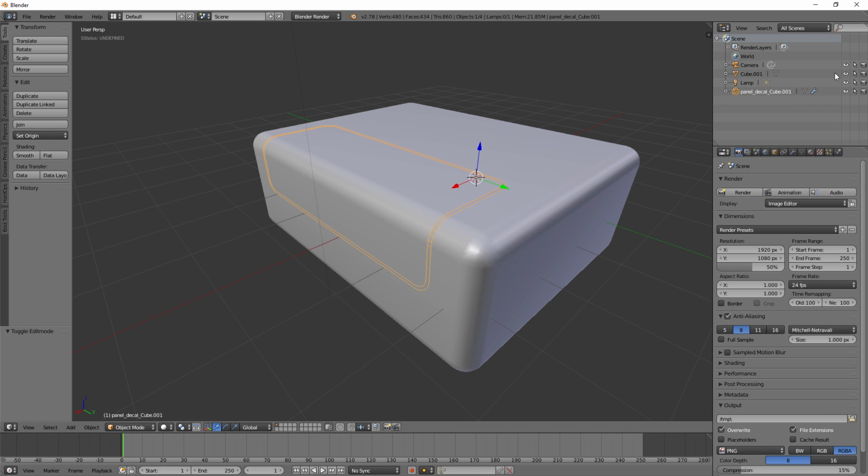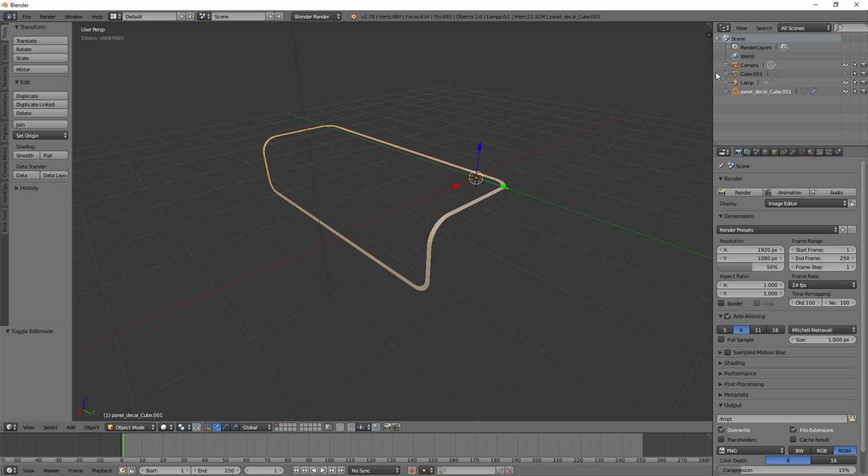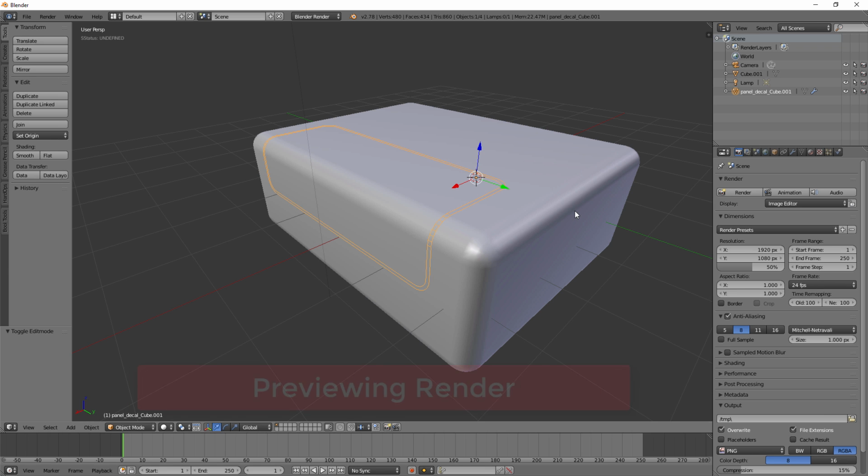Now what I could do is hide this object. See, I've just hidden the cube, and now we have only the polygons visible that were newly created.